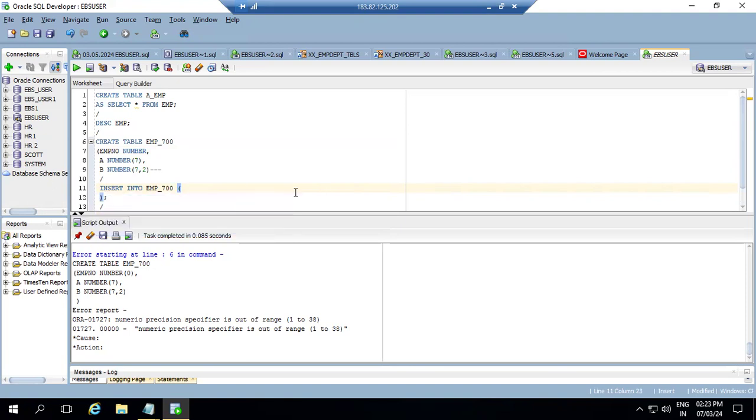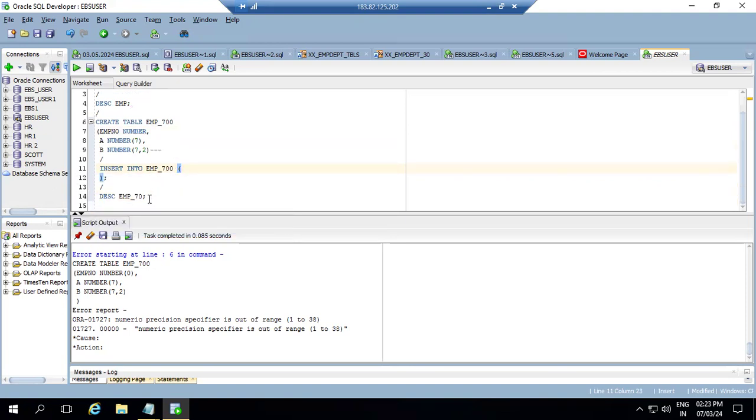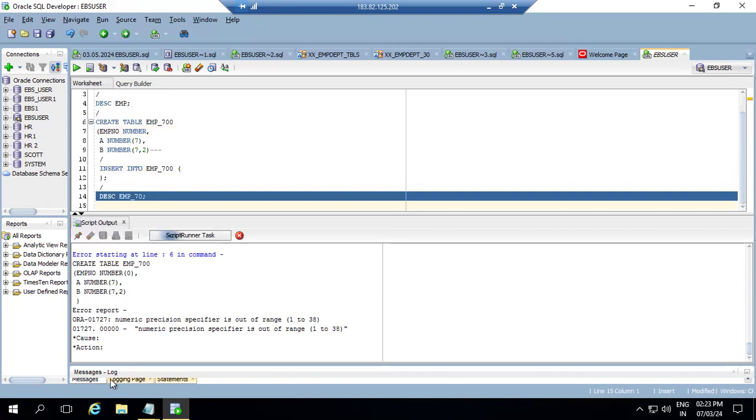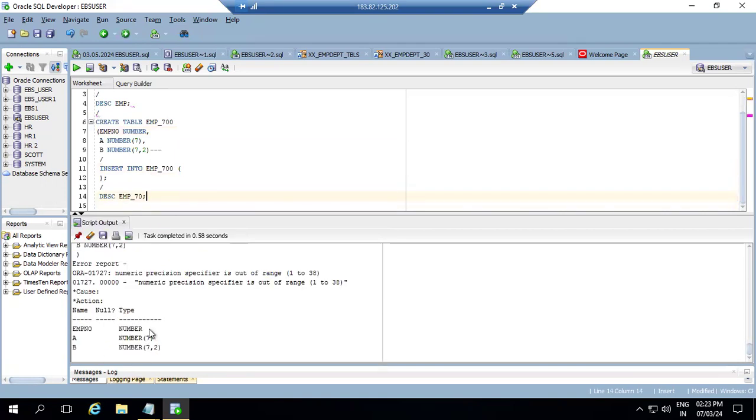Previously, if you want to check this, you can check it. We created this table earlier. In the data type, you can see that for the first column, employee number, we didn't mention any size. In the second column we have mentioned the position as 7, and the third column is number 7, 2 over here.